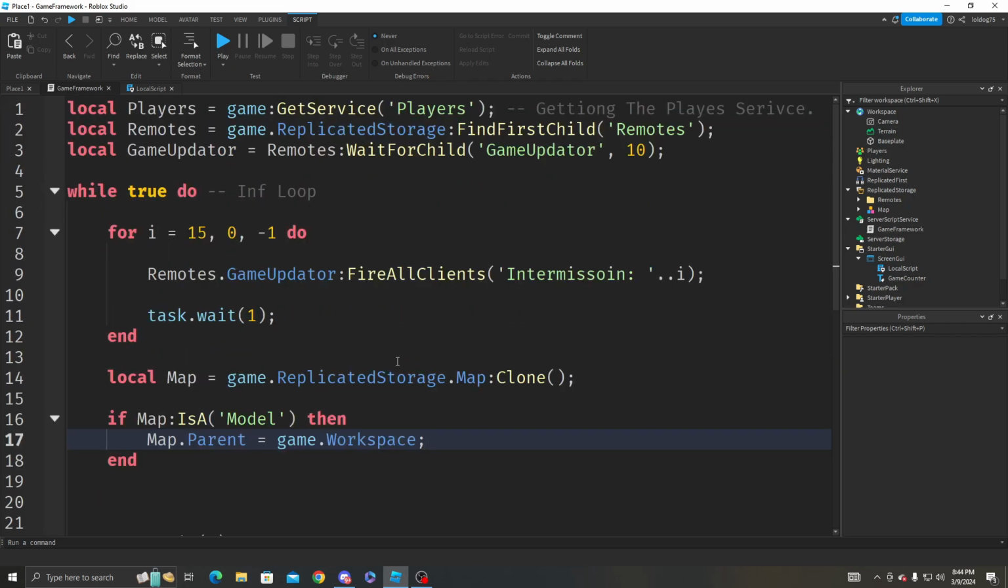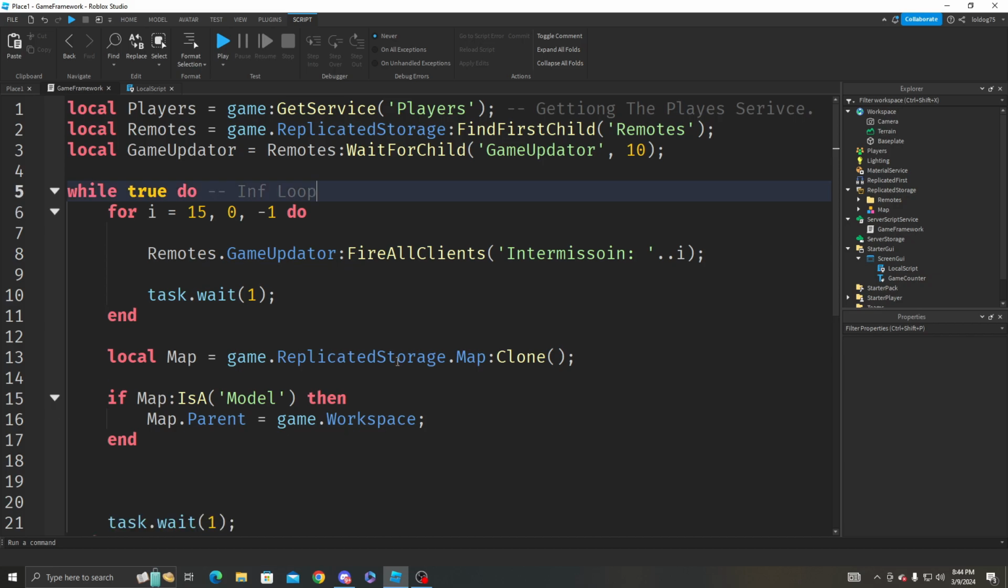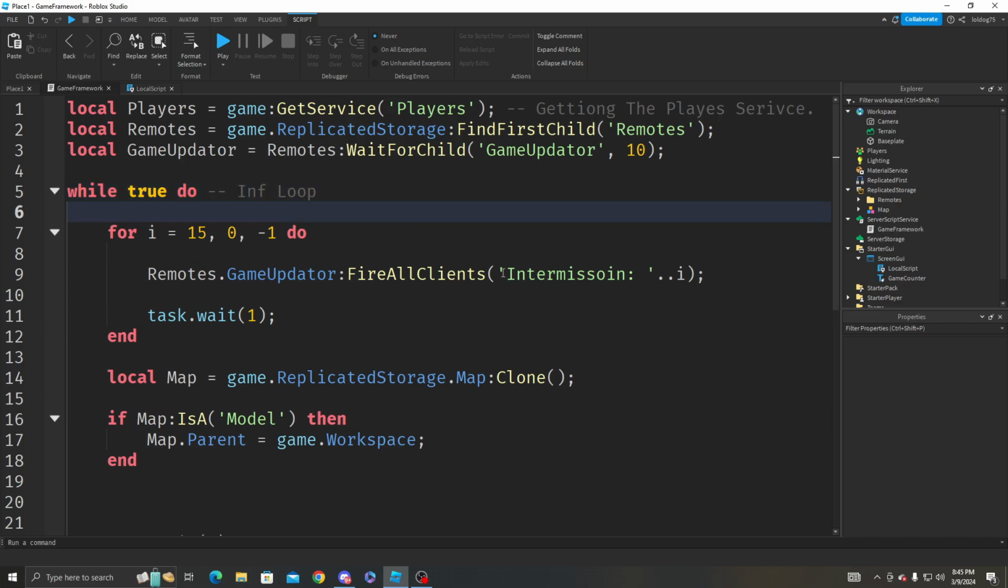Okay. So, basically, I'll try to explain this as best I can. I'm sorry if I sound like I'm not the best at explaining this. But basically, we want to get all the players in the game and teleport them to the map. Essentially, that's what we want to do next.